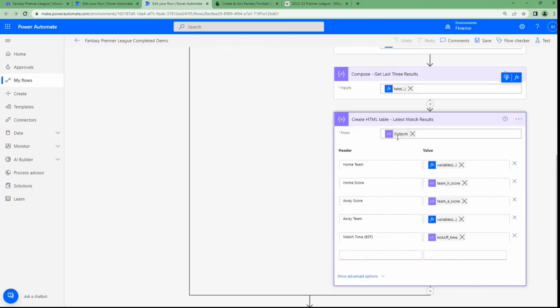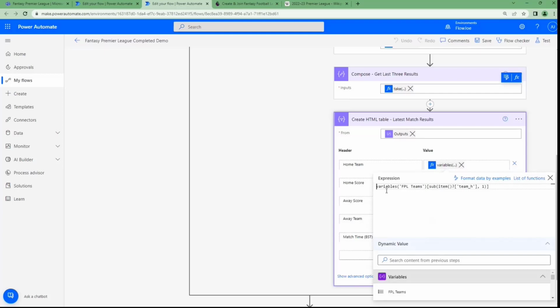And again, I'm passing the output into there and building up a table. This table is built up with the home team name, their score, the score of the away team, then the away team name, and then the time that it actually took place. Now, as I mentioned previously, we've got a variable on top of FPL names. And then I'm using the subtraction function and passing in the team number that they give me from the fixtures data.